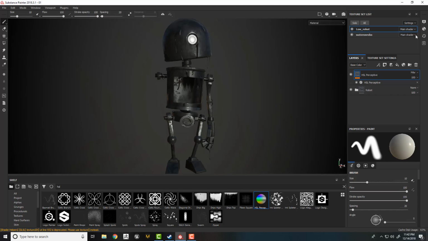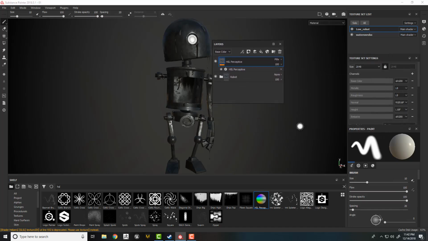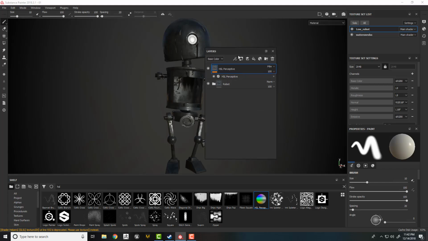By windows, I mean these sections we are seeing right here. So these are the windows in Substance Painter. Substance Painter as a software is pretty customizable. So let's say I want to move any of these windows. All I have to do is just drag and I can move this guy. I can resize it and I can position it anywhere.